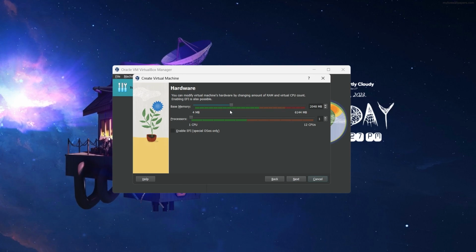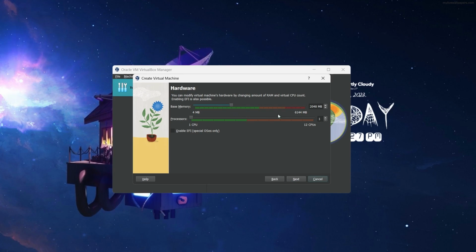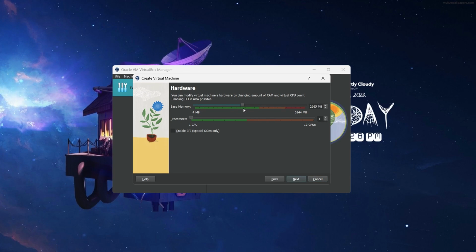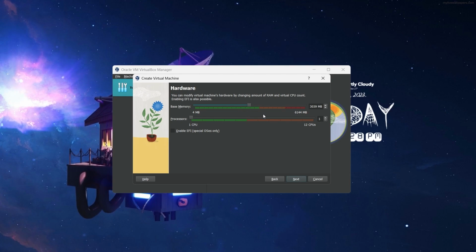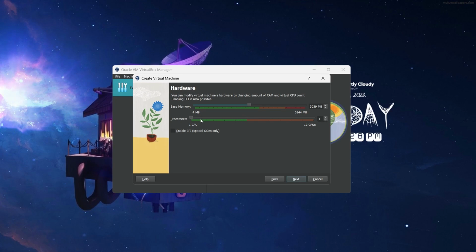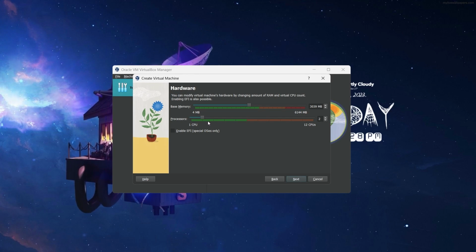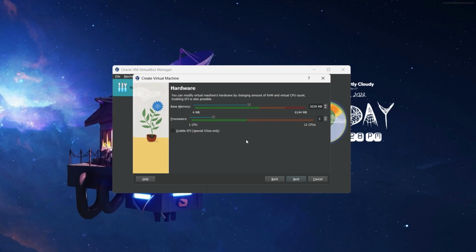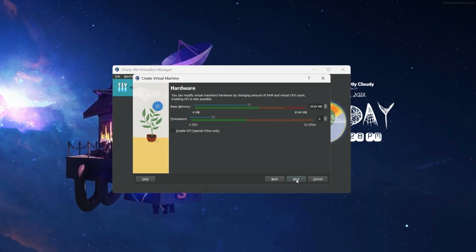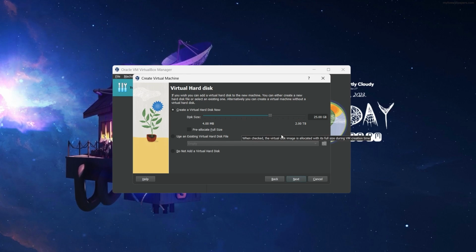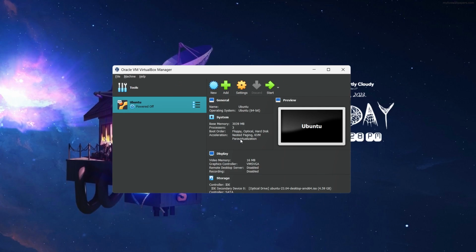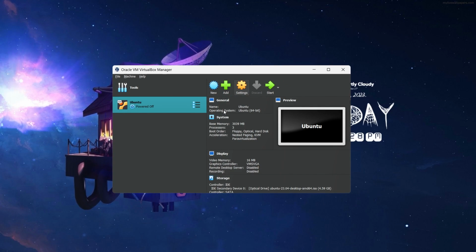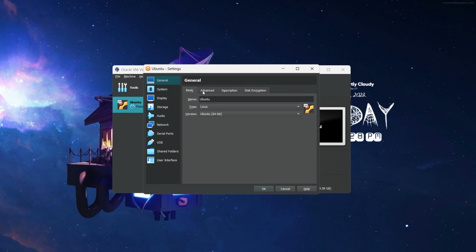Now for the memory, 4 GB is required, but I can also provide 3 gigabytes because I'm in VirtualBox. And do not try to go far above that green area. And you can also provide CPU cores. Now you can always give extra memory later. 25 gigabytes is okay. Now let's go to settings and the advanced section.